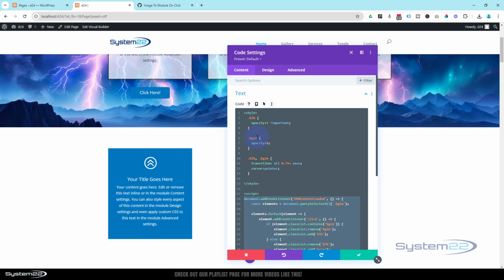BGIM, we're looking at the image. BLB, we're looking at the blurb. So that's the one I want to start with. When you write code, you need a dot or a period in front of any CSS class name. When you apply it to an element, you do not need that dot. So it's just BGIM is what I'm copying here.